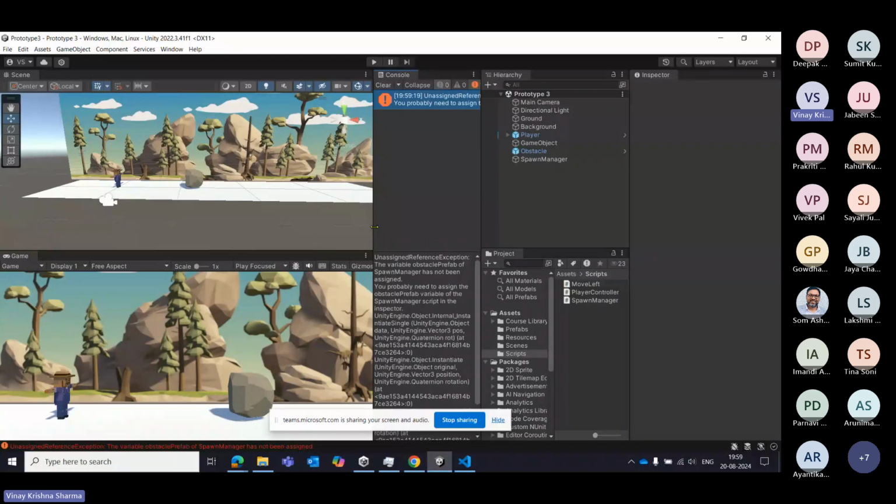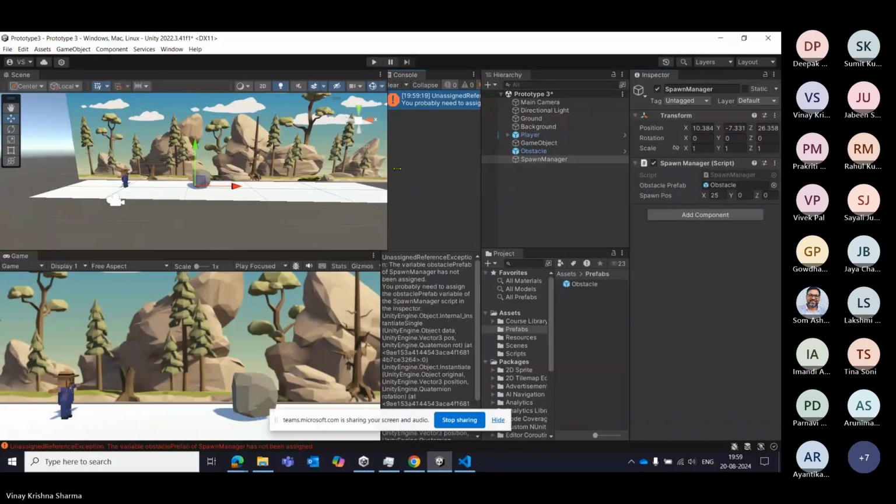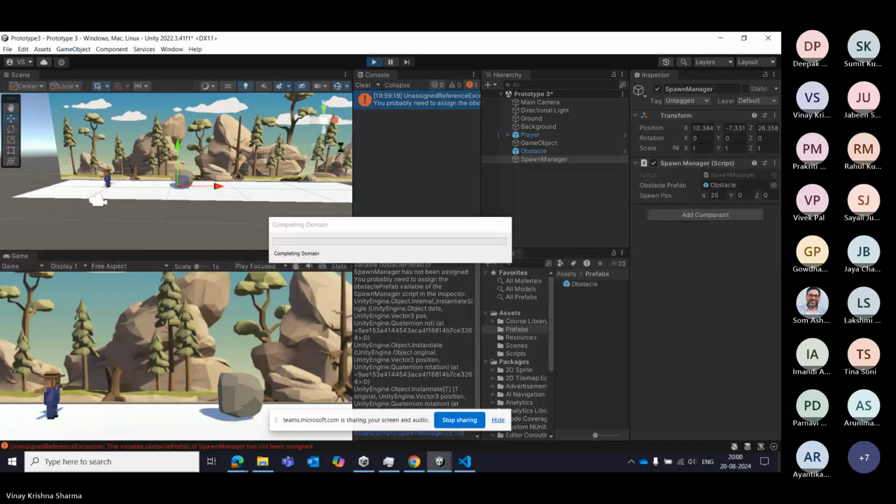So spawn manager in obstacle prefab, nothing is there. So I have to go to my prefabs and drag and drop obstacle to make it spawn. So the unassigned reference means you have defined a variable, you are using it in the script somewhere, but there is no actual object attached to that variable, right? So you have just defined the name of the variable and the type, but nothing is actually there. So this error typically means that you are missing a reference. If I click play, it should work now.